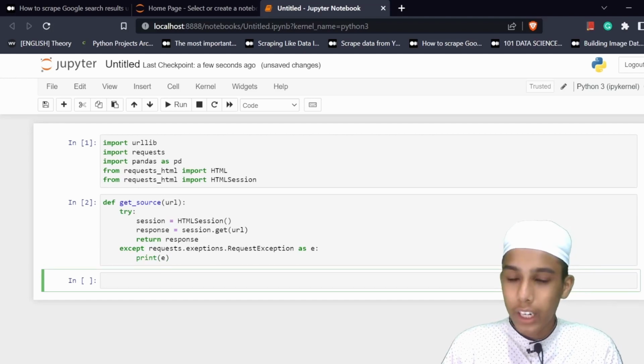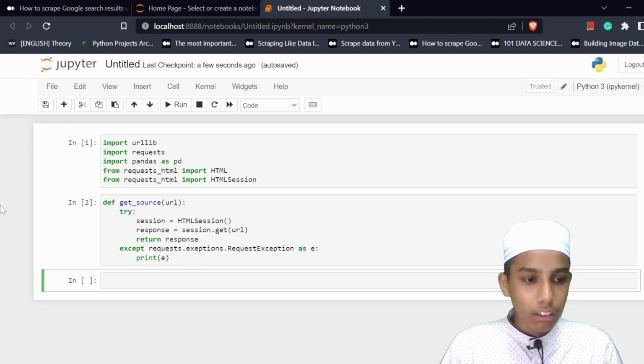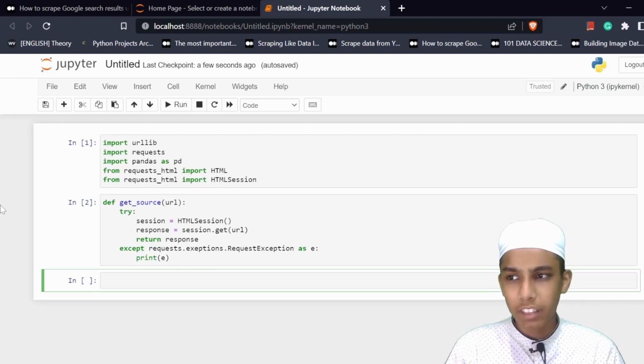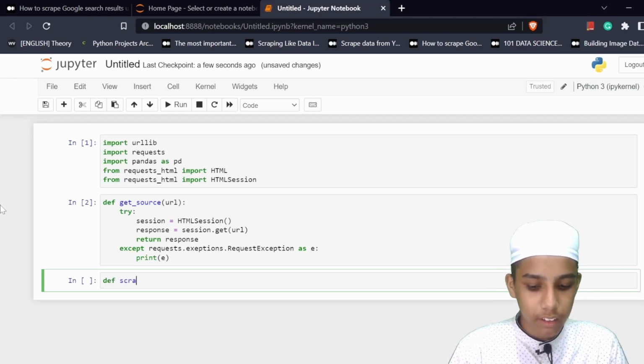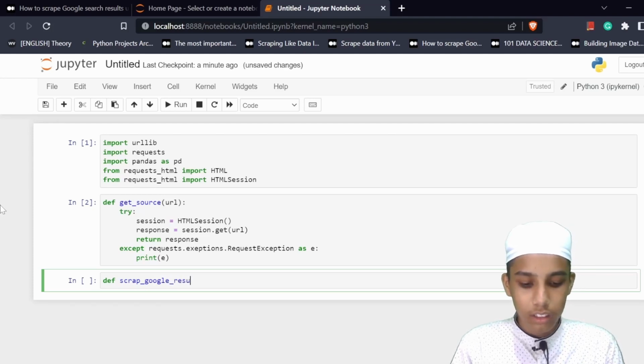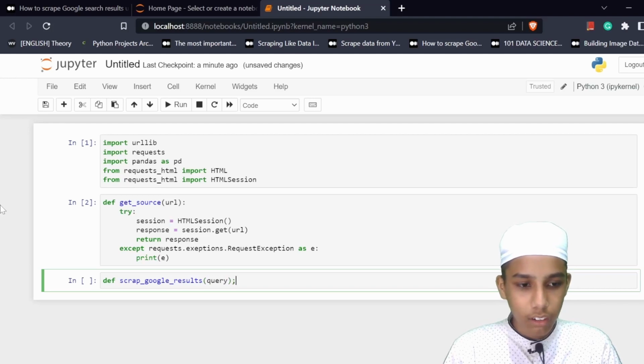So guys, now let's go ahead and write the actual code for the scraping. Now let's define another function known as scrape_google. So def scrape_google, for the Google results. Now let's type in the query.